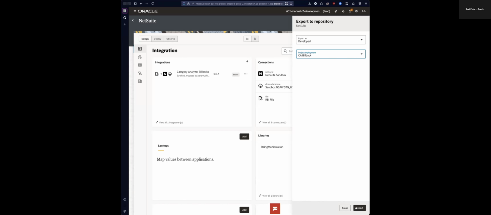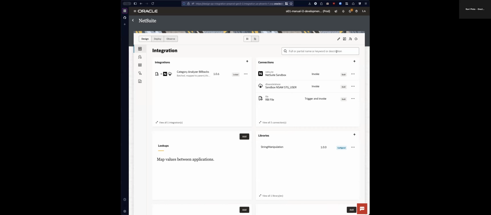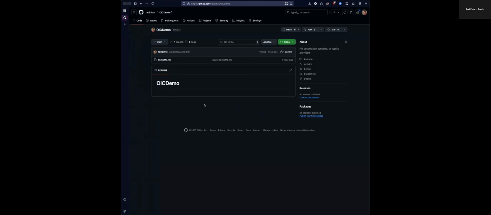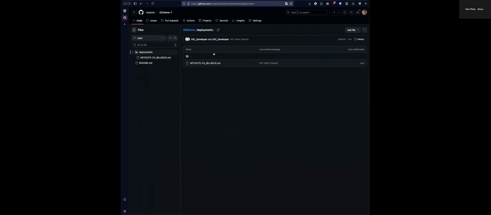And when I click on export over here, it's going to push this to GitHub, to the repo that I have created, on the branch that I mentioned. So if I go back here now and do a reload, you will see that there is a new folder created, which is called deployments. I can go into deployments, and you see that the binary .car, which is the representative of the project, has now been pushed to GitHub.